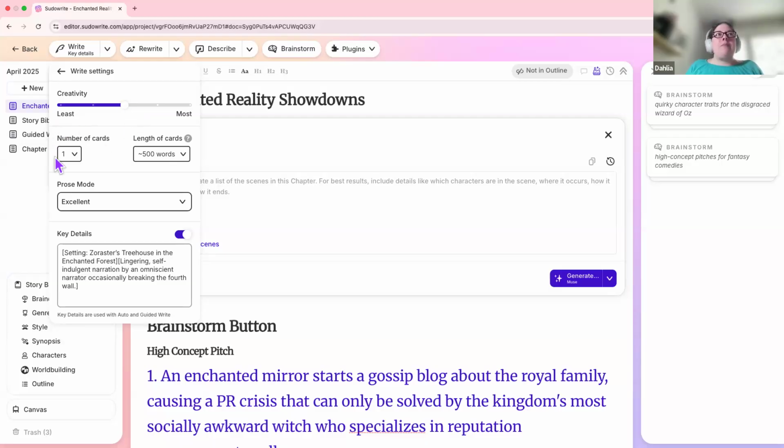Next, you have here the number of cards. Cards is what shows up here in this little history column. In this case, these are the cards from our brainstorming session, I think 2 weeks ago. And for Write, you can decide if you want just one version generated or up to 6. Here you have to keep in mind that you pay credits for every variation that is generated, even if you do not use the content.